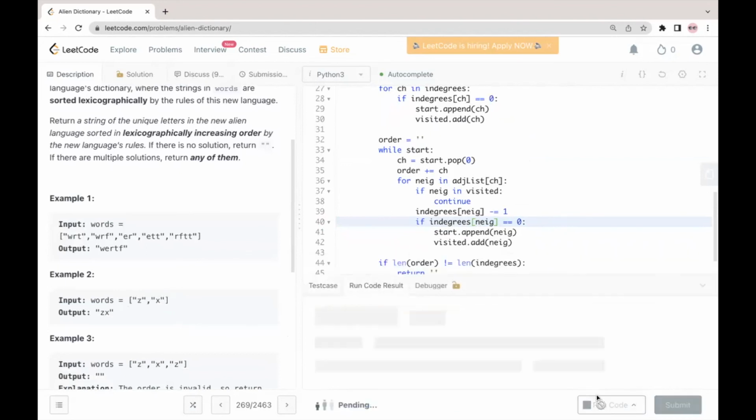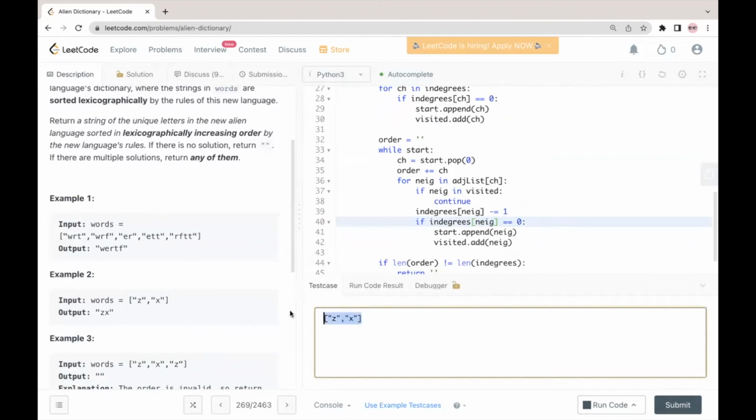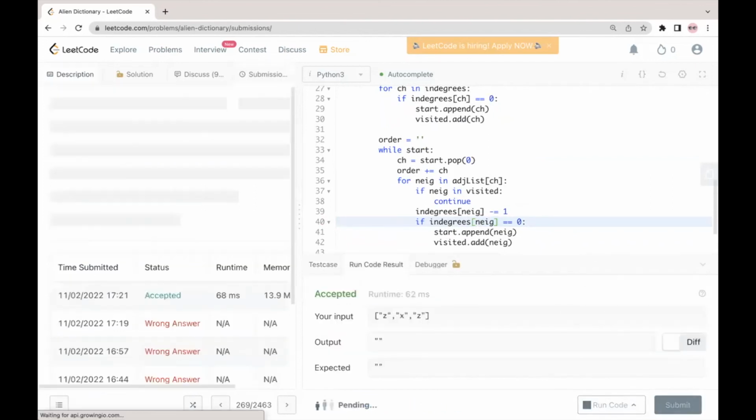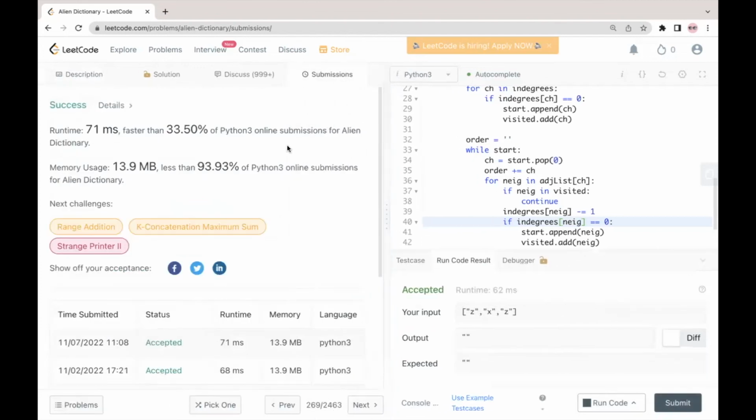Check one more. Right, looks good. Let's try to submit it. Well, you can see the performance seems pretty good.